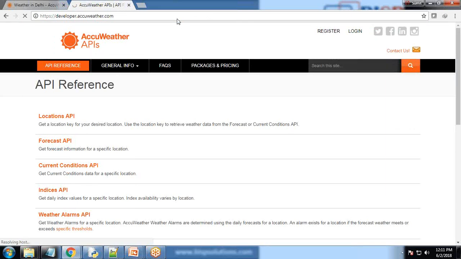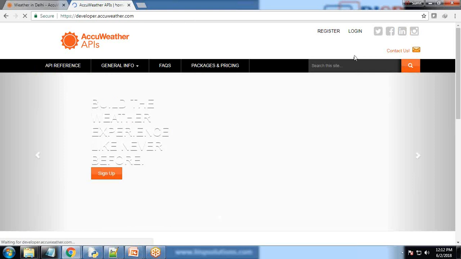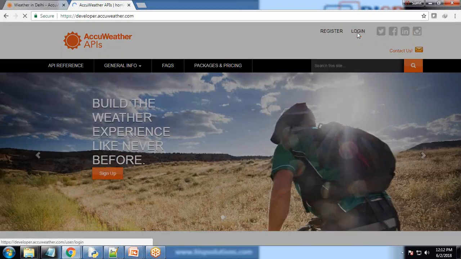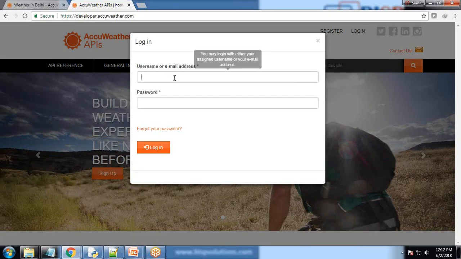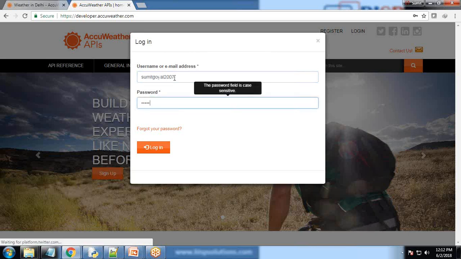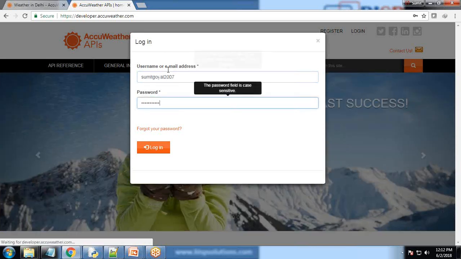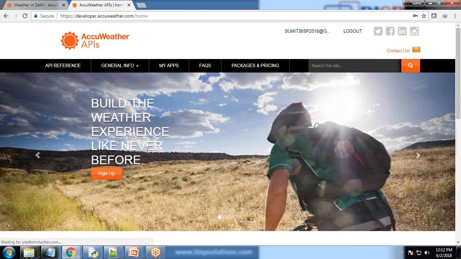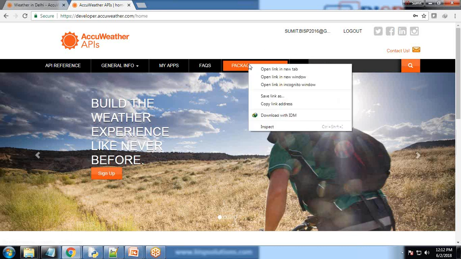When you visit developers.accuweather.com, you need to register onto it, because I have already registered. So let me log in into my account, and I'm using my credentials to log in. And because we are using the trial version, we have some limitations. And what are the limitations? Let me tell you about it.